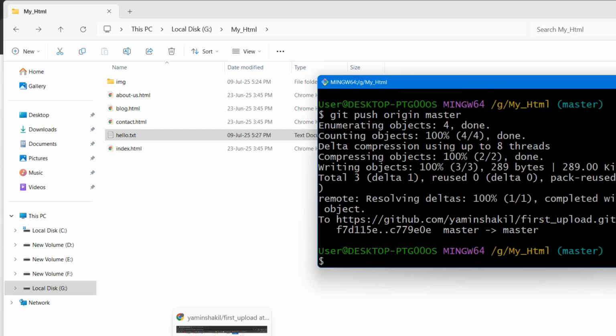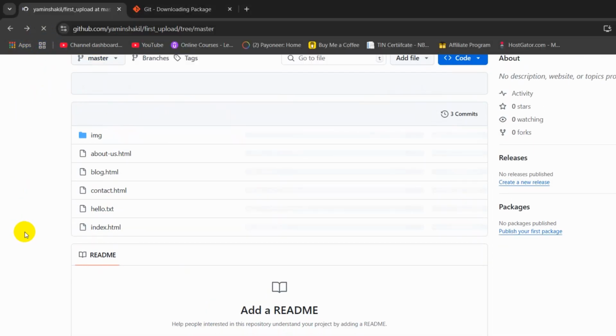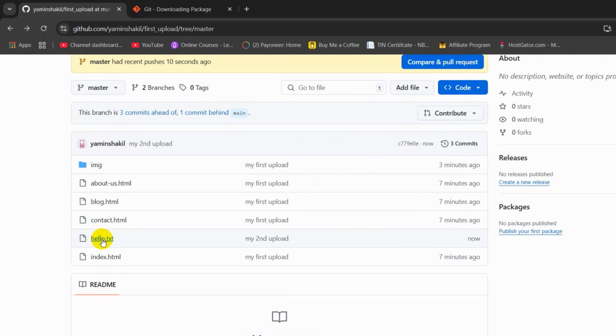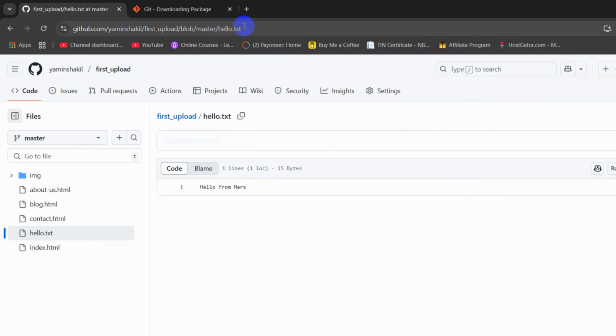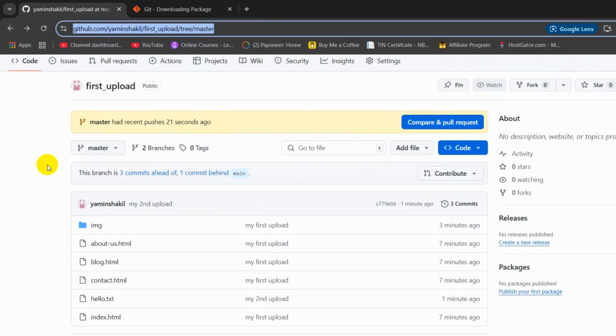So right now if we go to our GitHub and refresh here, you can see we have one more file over here, hello.txt. So right now your friend will also be able to see the updates. All you need to do is share the GitHub link with your friend.